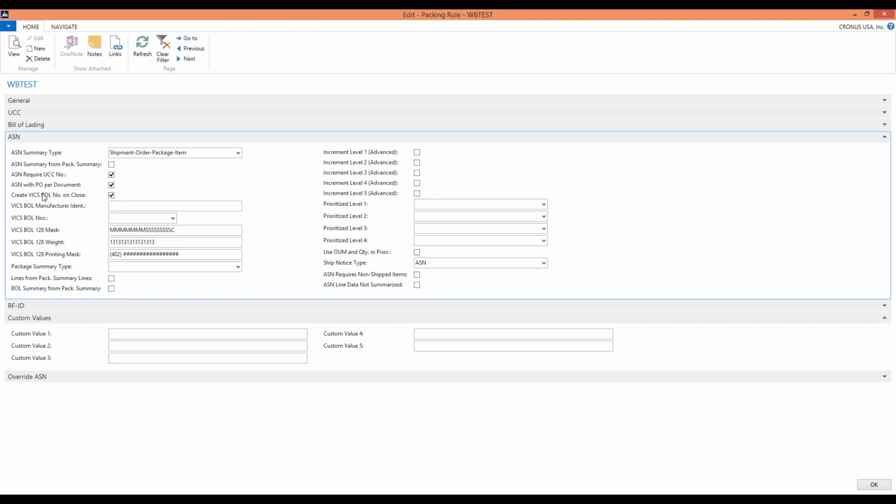And you want to make sure that ASN PO per document is checked if you are doing an ASN, that would be if you're doing multiple shipments on a bill of lading. So you want to make sure that you're always sending an ASN for each PO.